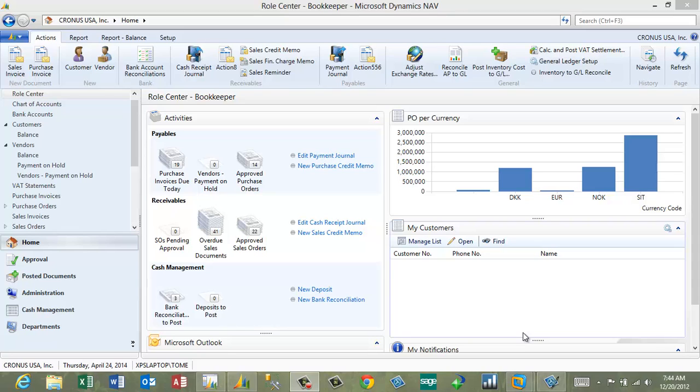Microsoft ships the product with about 10 different roles. This happens to be the role for bookkeeper. So those tasks that a bookkeeper might need are organized here, and only those tasks. So unlike the legacy system where you have everything on the menu, you have to hunt for it. Role center approach is designed around how the user needs to work to be efficient.